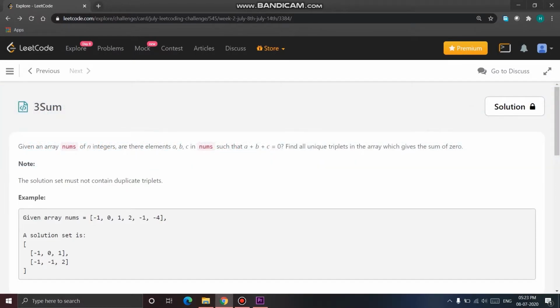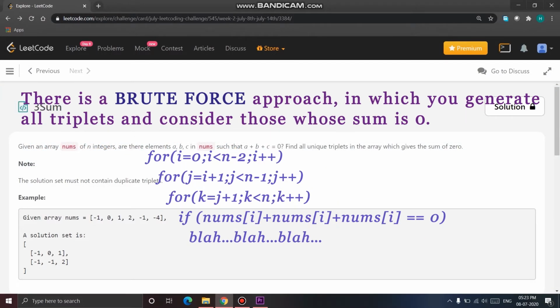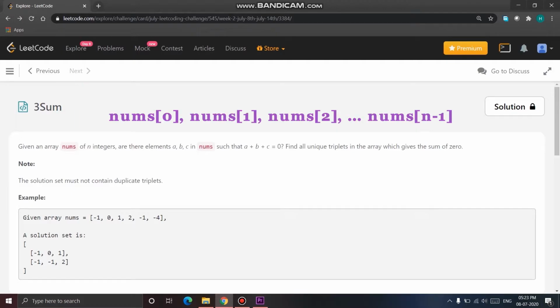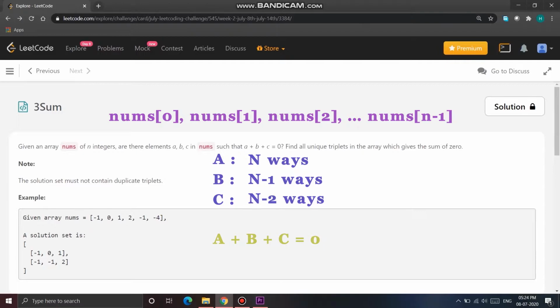And that's it. Like always, there is a brute force approach where you can generate all triplets whose time complexity would be n cubed, where n is the number of elements in the array. Why? We need to create a triplet out of n integers, which means we need to pick 3 numbers out of these n integers. For the first number, we have n choices. For the second number, we have n minus 1 choices, because we cannot count the same number twice. And for the last number, we have n minus 2 choices. In big O notation, the time complexity would be n cubed.